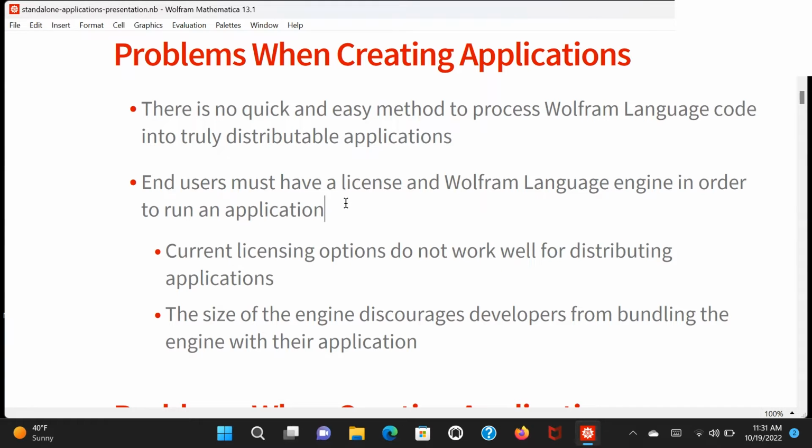So that's what I go into in the second bullet point here. People who are going to want to use your applications are going to need a license, and that's going to limit your audience. Additionally, a big hurdle for application developers is the size of the language itself, several gigabytes. If you're just creating a tiny little application, you're not going to want to incur that issue.